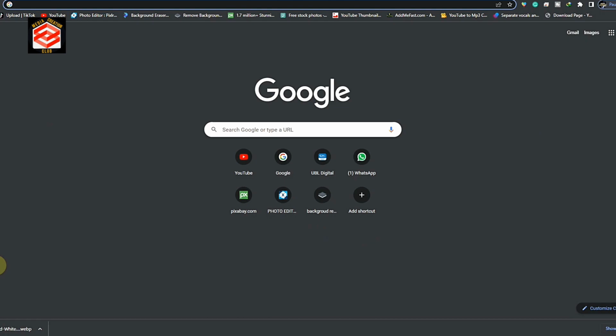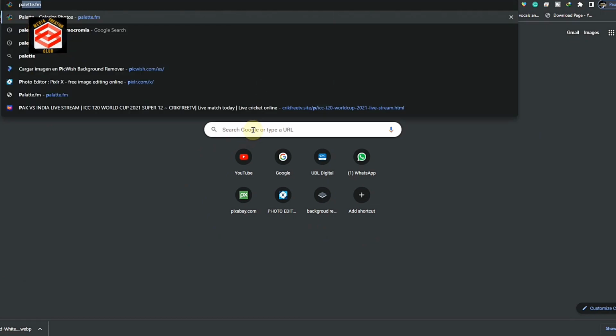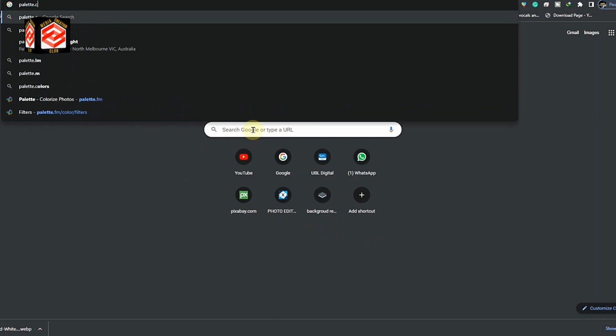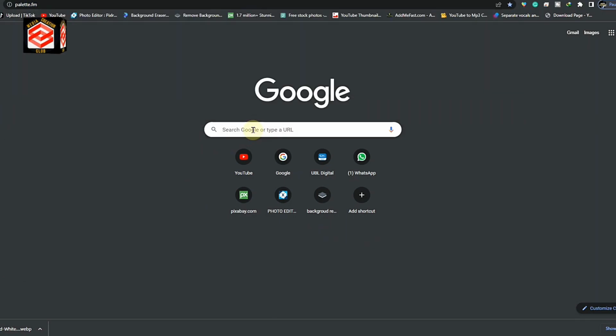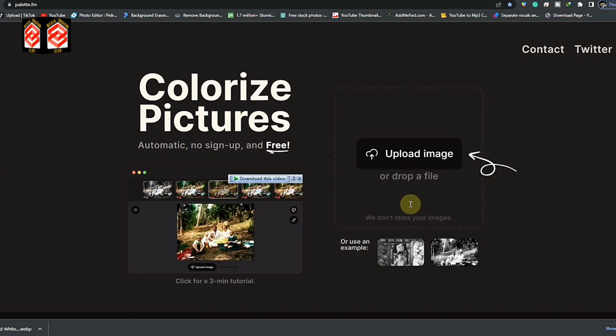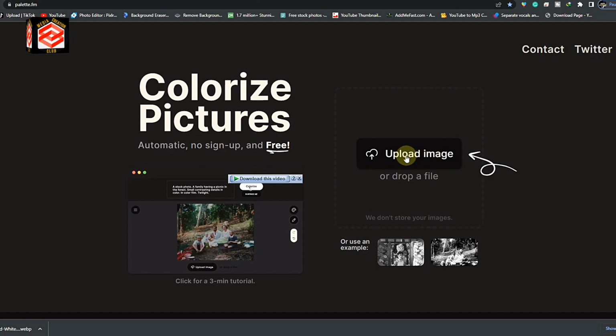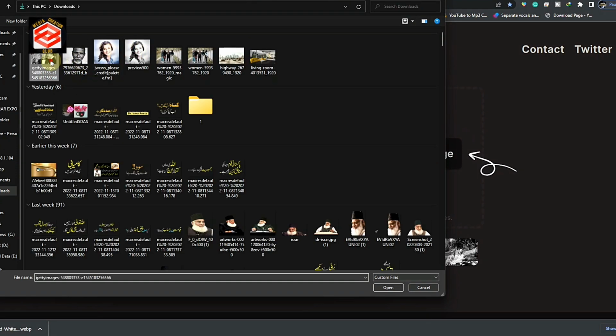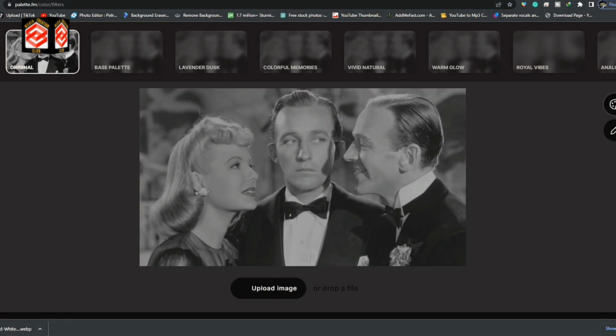Okay friends, so first of all, open your browser and then type here palette.fm. Then hit enter. So you can see the new interface come. You can drag and drop or upload an image to colorize. So for example, I colorize this picture.